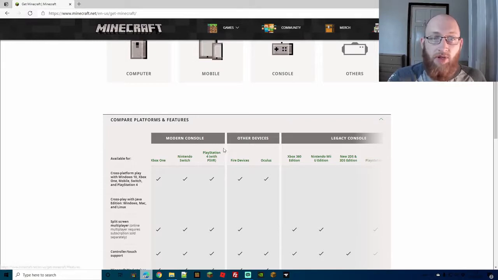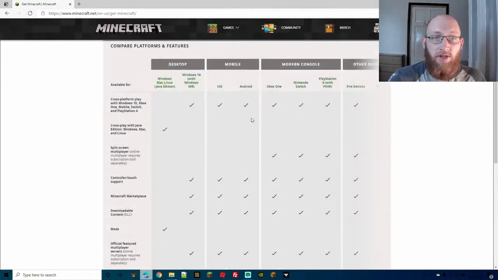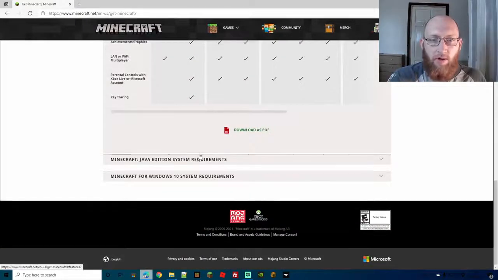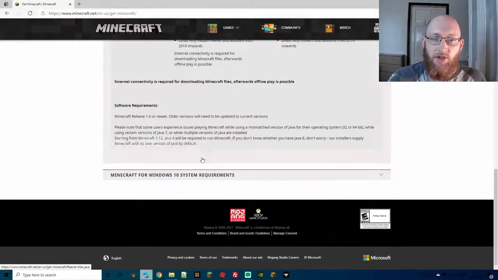Of course this time we're going to be checking on the PC, and the desktop does come with many features. The only one missing is split screen. As PC users know, it's not usually a typically two-player game, and here it will tell you the differences between the Java and Linux edition or the Windows 10. So next, before we actually go and download it, we're going to scroll down a little bit more and look at the Java edition system requirements.